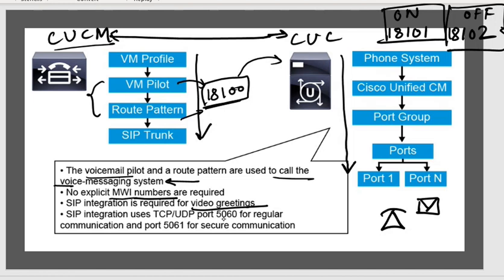SIP integration uses port number 5060 for regular communication with the CUCM, and for secure communication, the port number used is 5061. This is important from an exam perspective. It is asked in the exam sometimes. So the SIP port numbers are 5060 and 5061. 5060 is for unsecure regular communication. 5061 is secure communication.